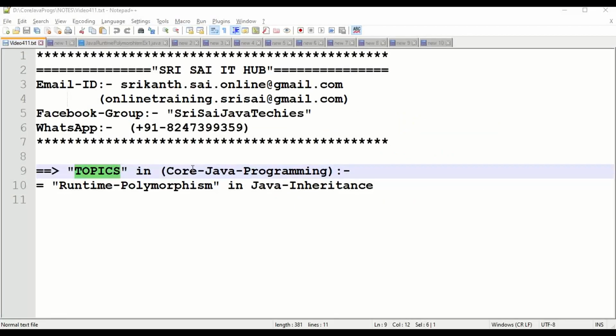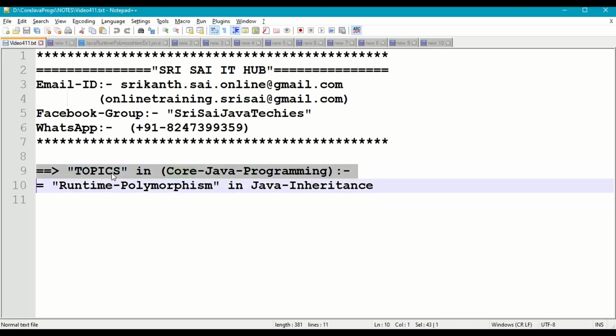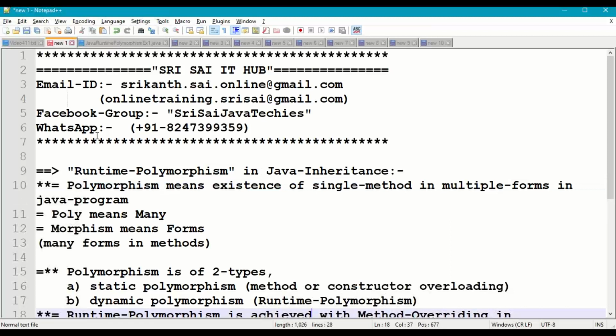In this video of Core Java Programming, we are going to discuss the following topic: Runtime Polymorphism in Java Inheritance. So what is this Runtime Polymorphism? Let us start with polymorphism. Polymorphism means existence of a single method in multiple forms in a Java program. Here poly means many, morphism means forms, and forms means methods. One method in multiple forms in a Java program.